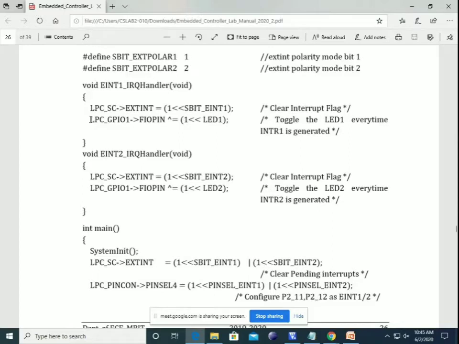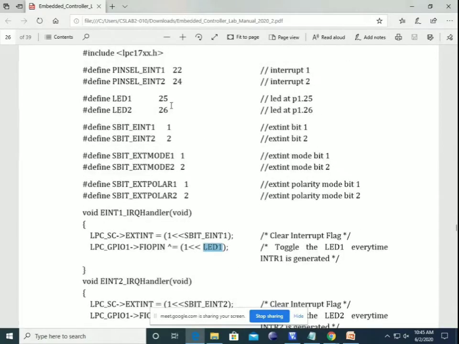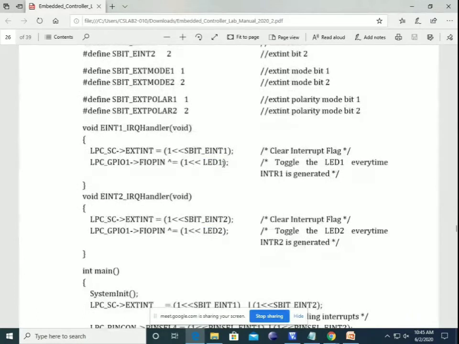To toggle the LED, we have written this instruction. That is GPIO1, FIOPIN is used to write the value to that port. In that port, LED1 is connected to pin number 25, so this pin number 25 is set to 1. Here we have used this XOR symbol. The XOR symbol is used for toggling.